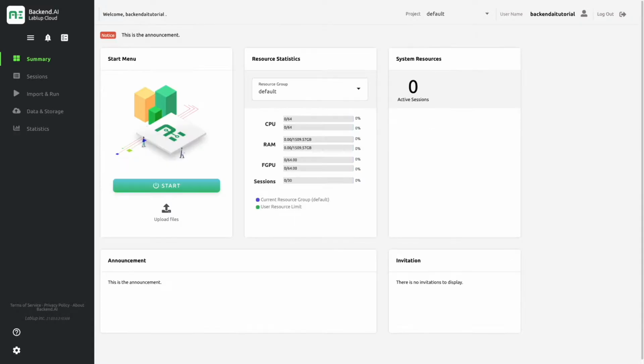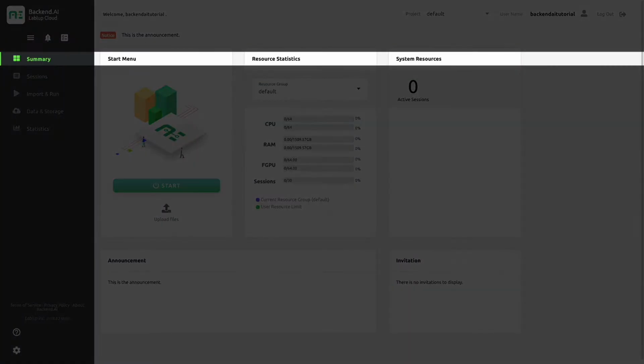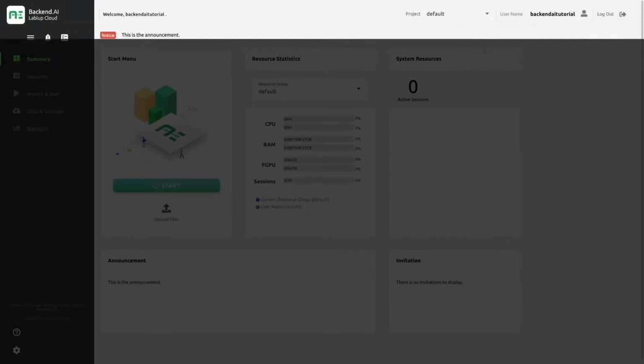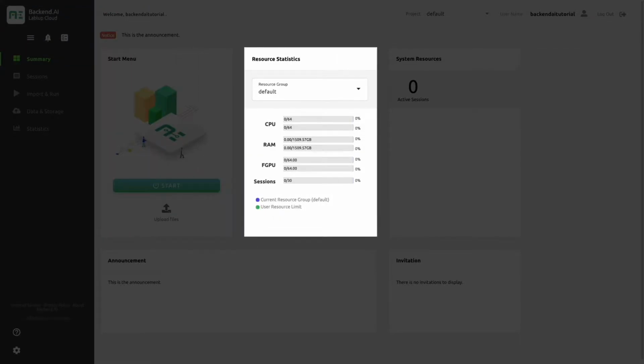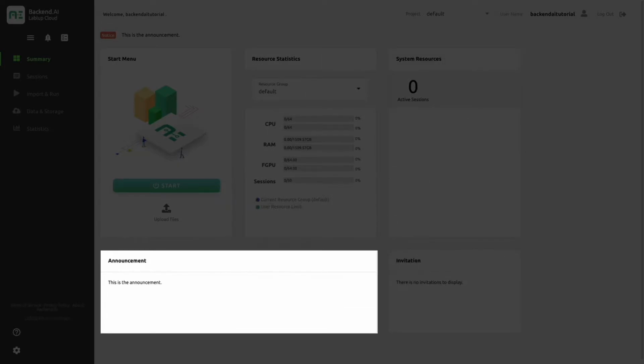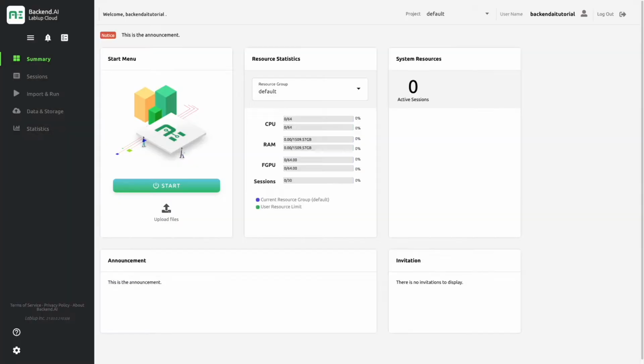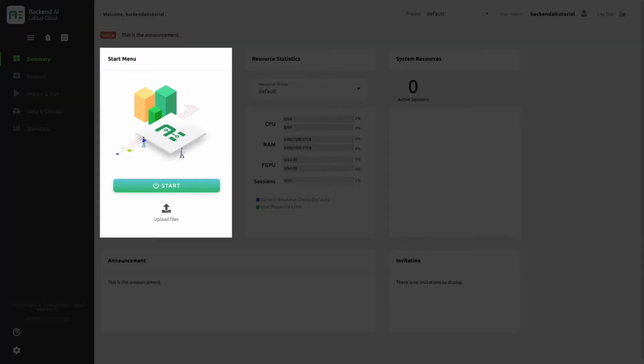Let's start from the Summary Page, which is the first page you meet right after login. The Summary Page is one of the most frequently visited pages in Backend.AI. In the Summary Page, there are 5 panels: Start Panel, Resource Statistics Panel, System Panel, Announcement Panel and Invitation Panel. Let's look through the Start Panel first.